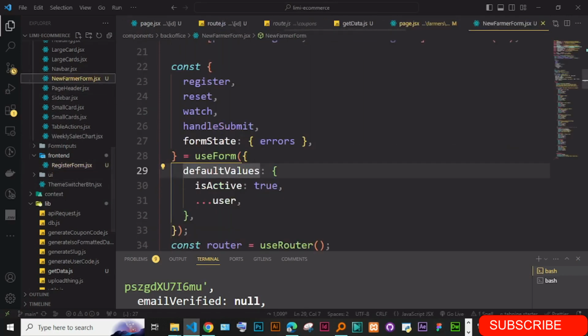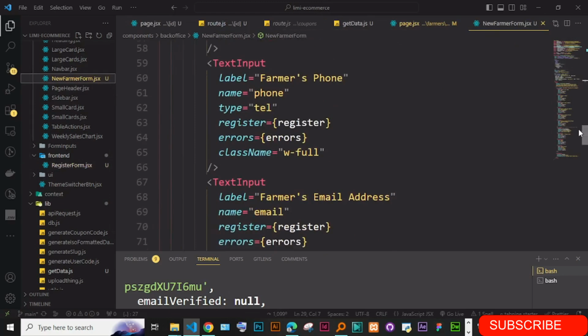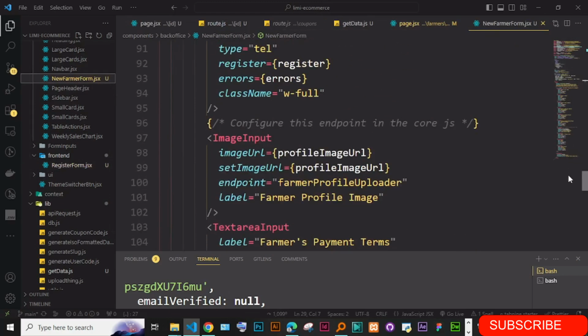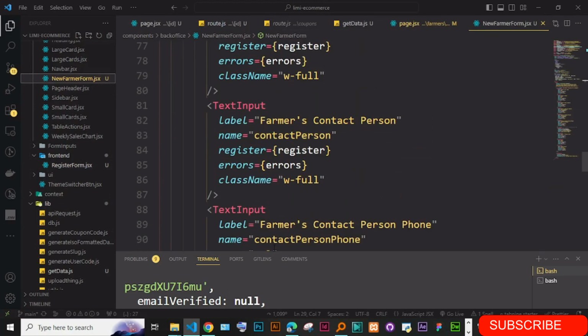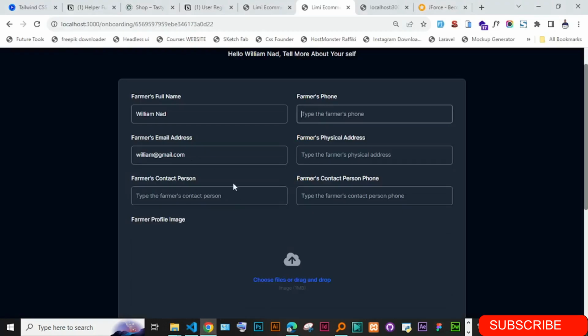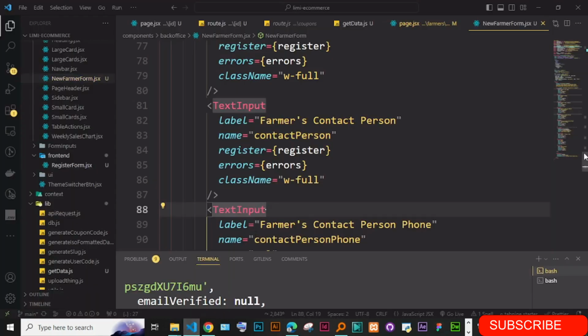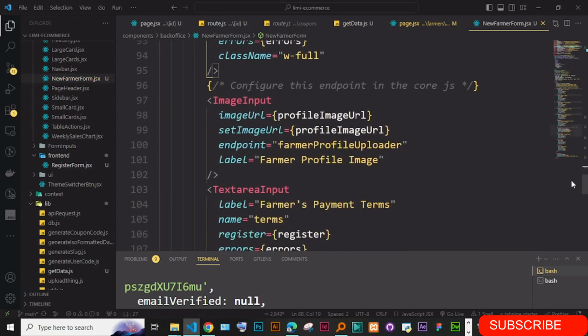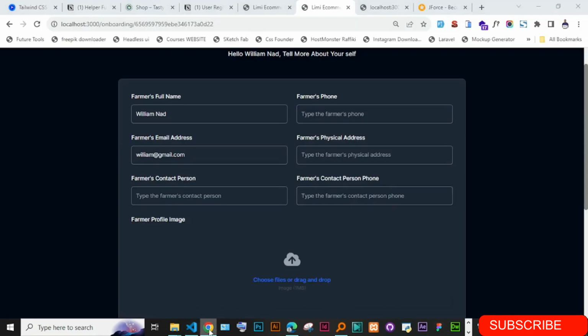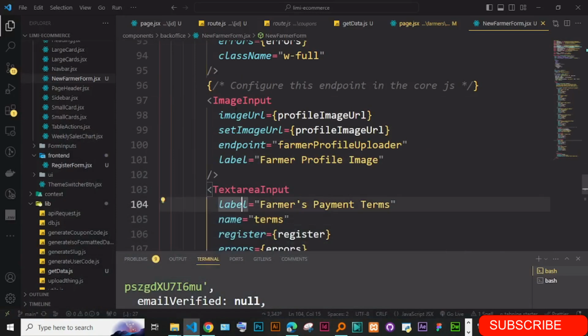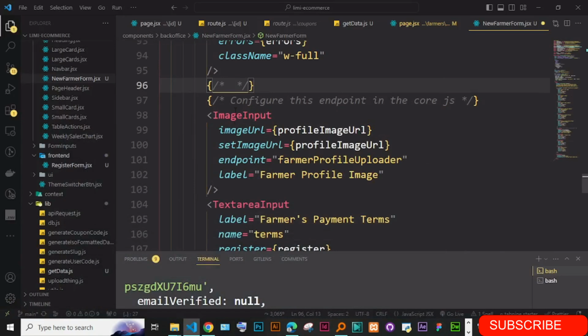So if I just come here, new farmer form, I can quickly add in more stuff. The first thing we just want to add, let me just look at the form. After this contact person and so on, before the image, I'm just going to add here some questions. For instance, I'm just going to add the acreage.